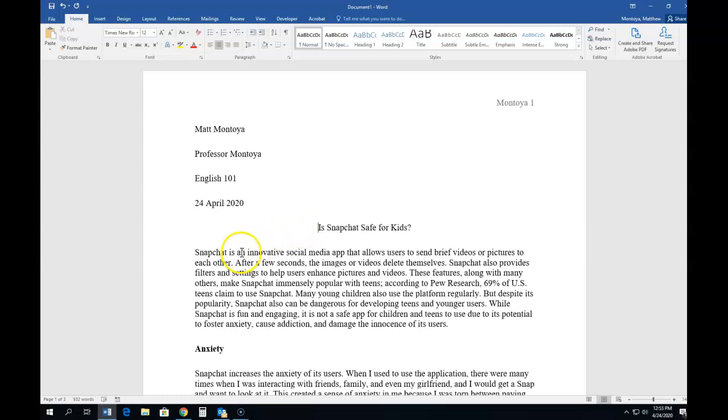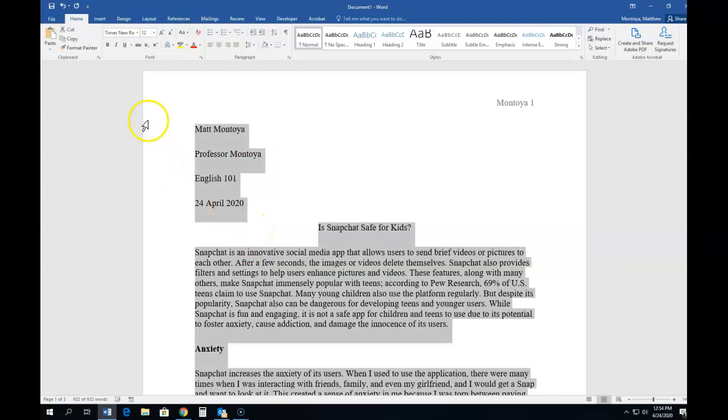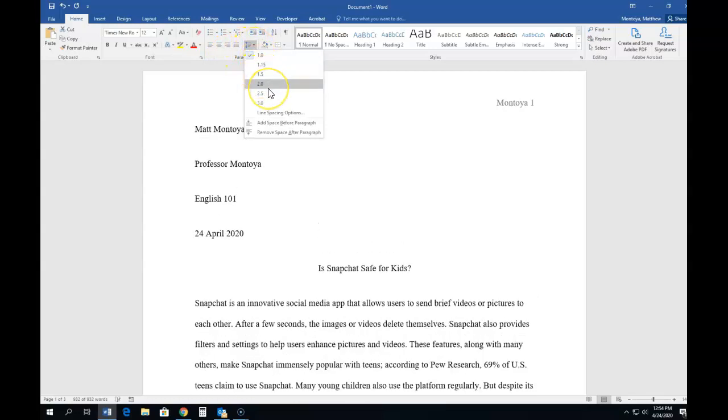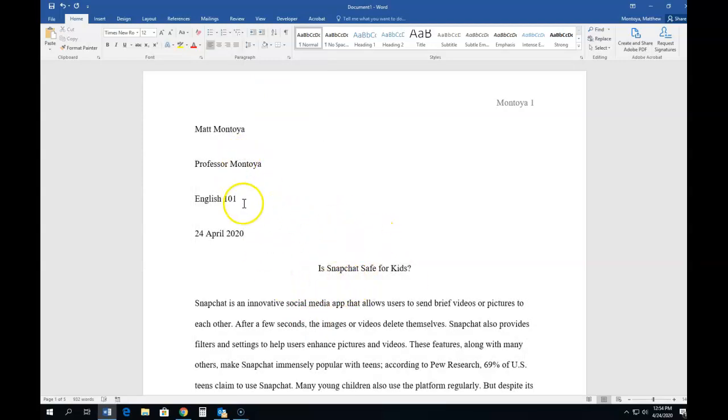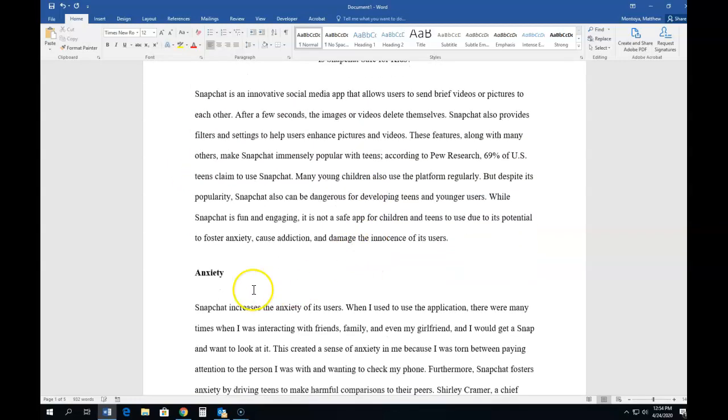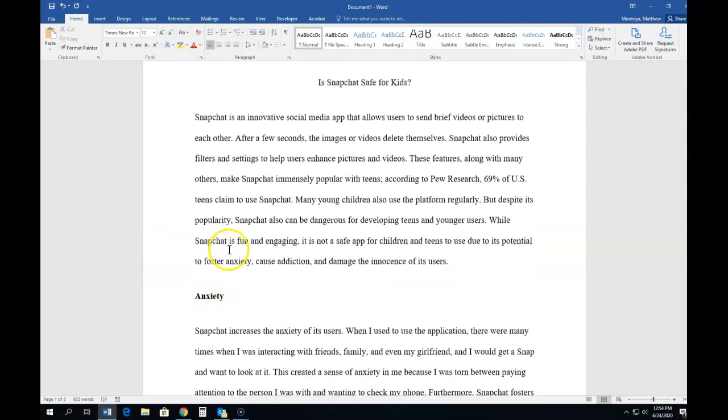Now we're going to go back and highlight the whole thing, Control A. And now we're going to add double space. The easiest way to do that is to come up here, line and paragraph spacing, and choose 2.0. When you do that though, you may notice there's a lot of extra space. So we want to get rid of this space right here. This is more than double space. This is like quadruple spaced. We don't want spaces here.